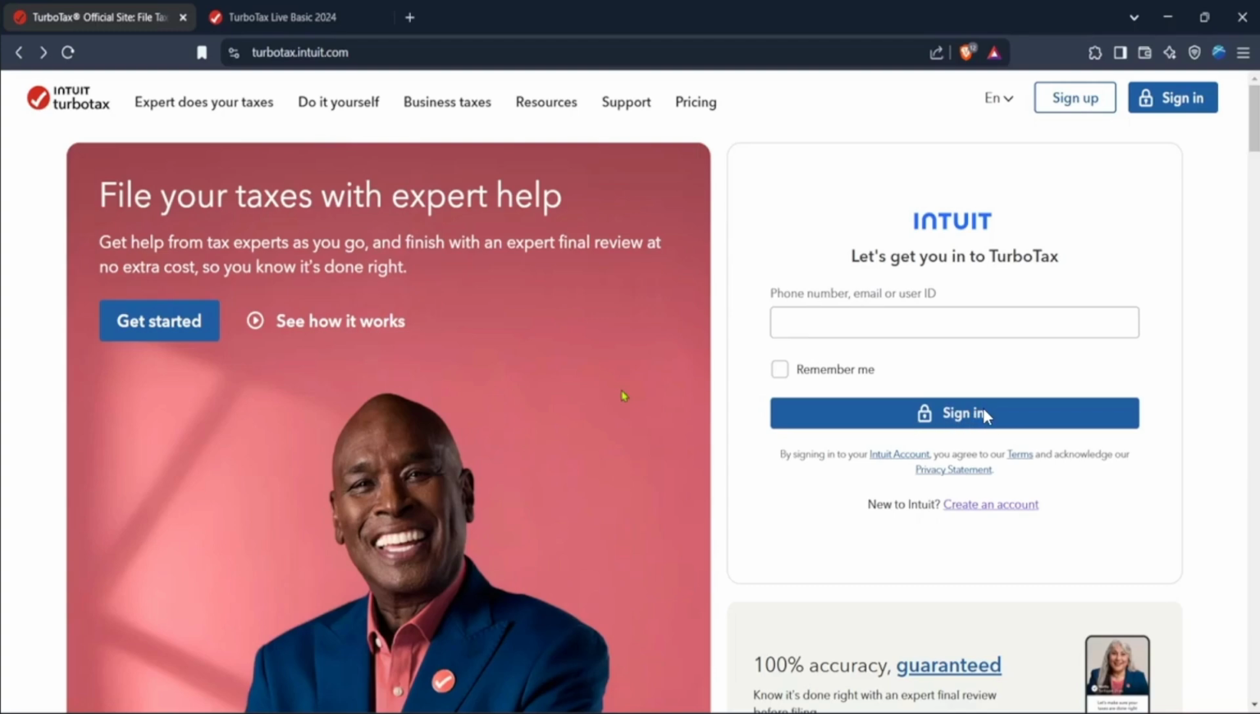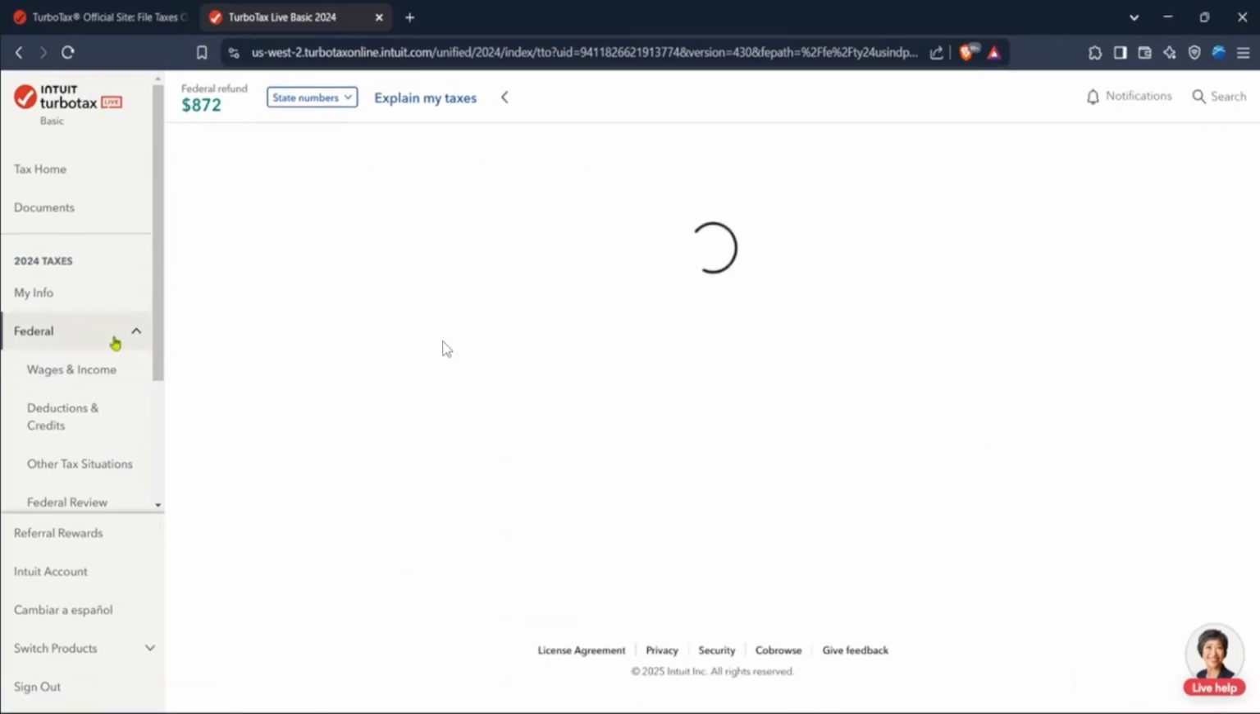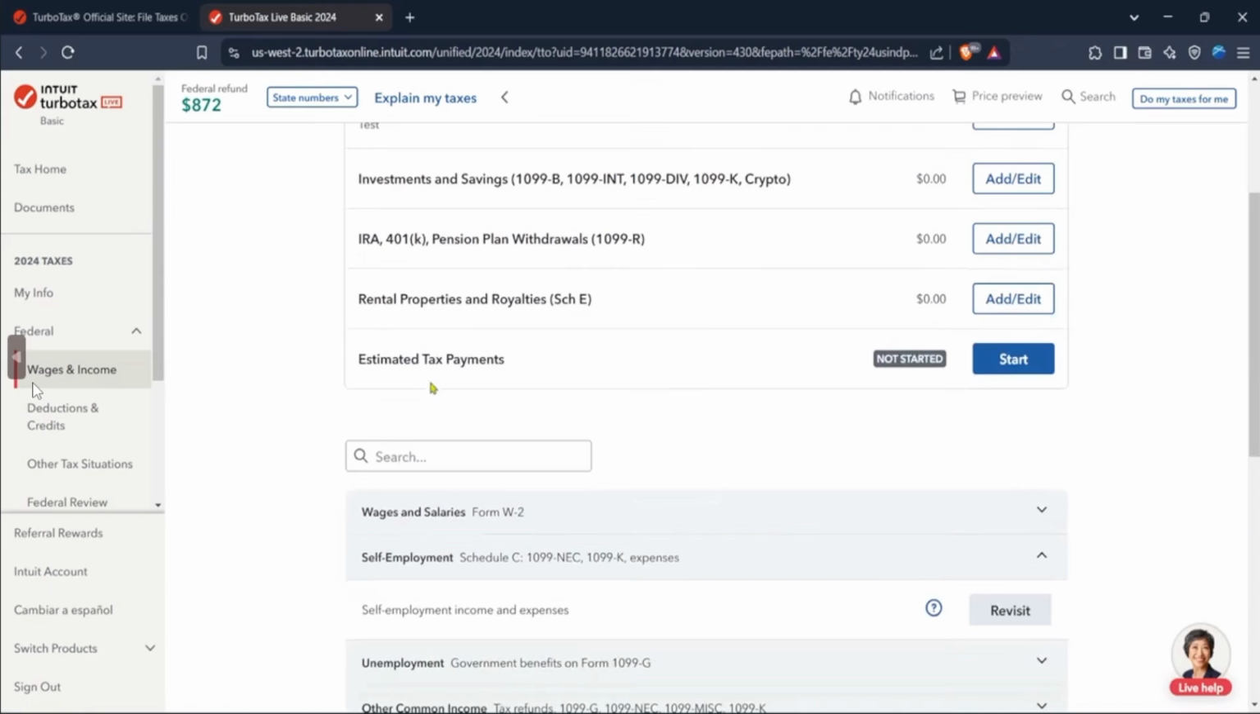After signing in, you'll be taken to the TurboTax dashboard, where your tax return is managed. From the navigation menu, click on Federal. This section is where you enter and manage your federal tax information. Next, select Wages and Income. This area allows you to add different sources of income that apply to your situation.